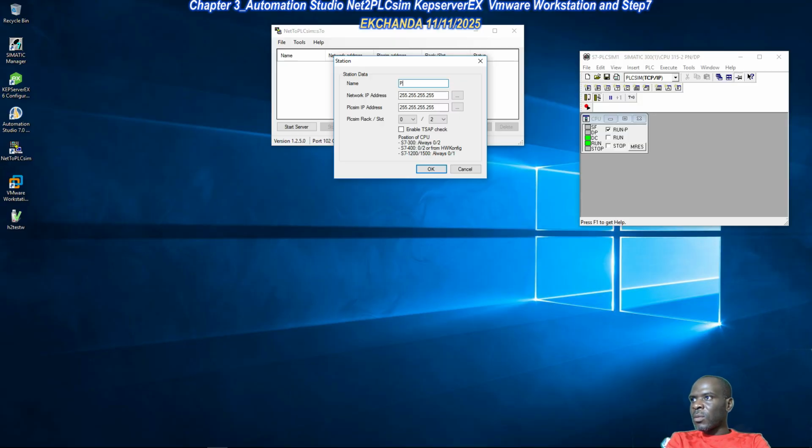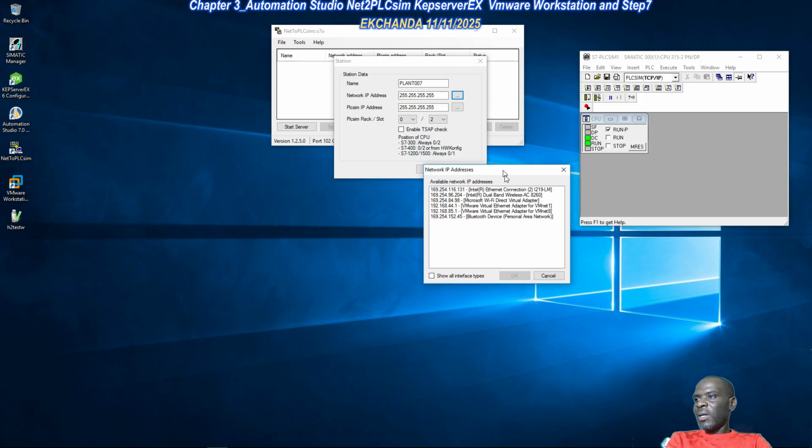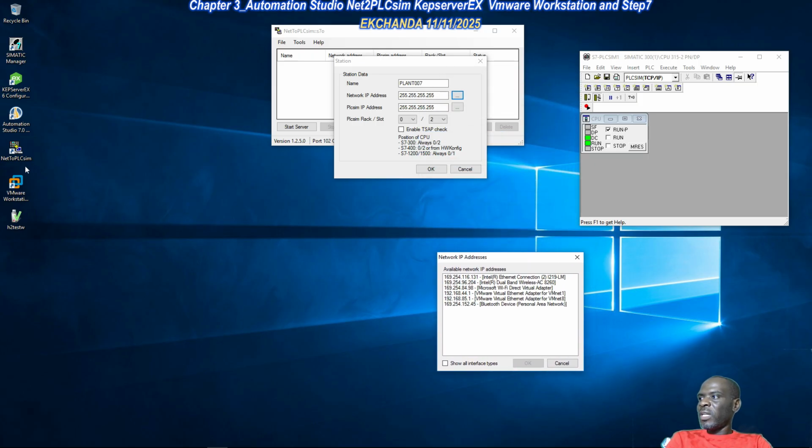What's this? Plant? No, we need plant. We're going to call plant 007, same as the Step7 project. Now where it says network IP address, remember I showed you that when I installed VMware Workstation, it also installed its own network adapter, which was 192.168.44.1. So this is the one I want to use.